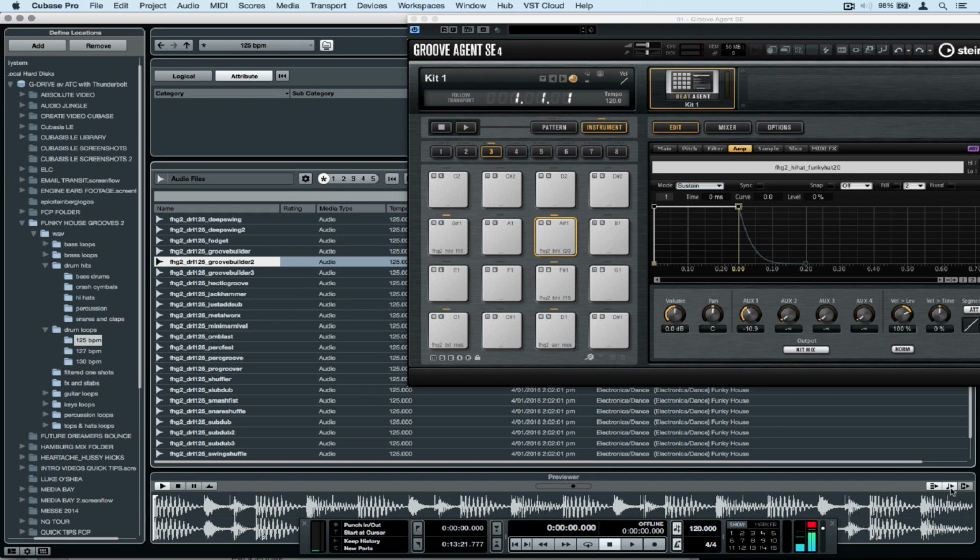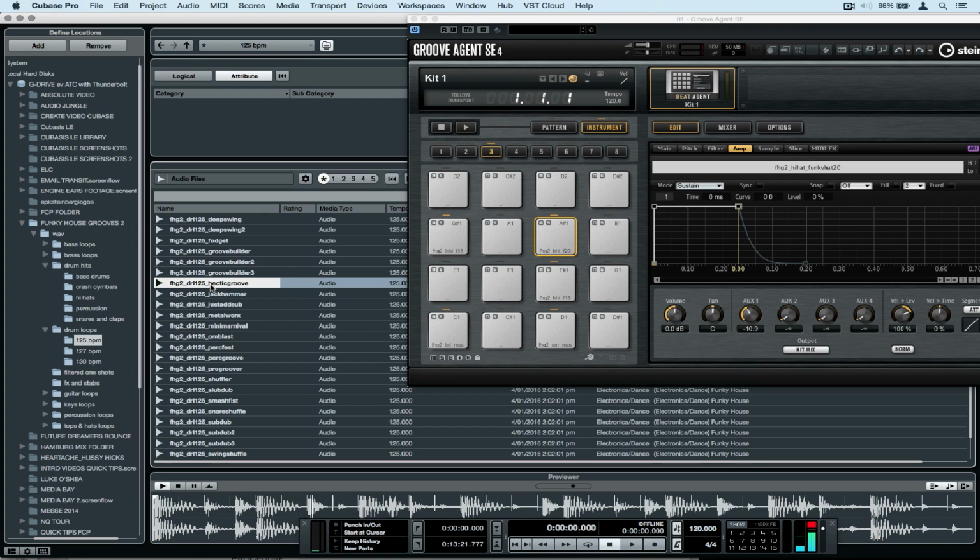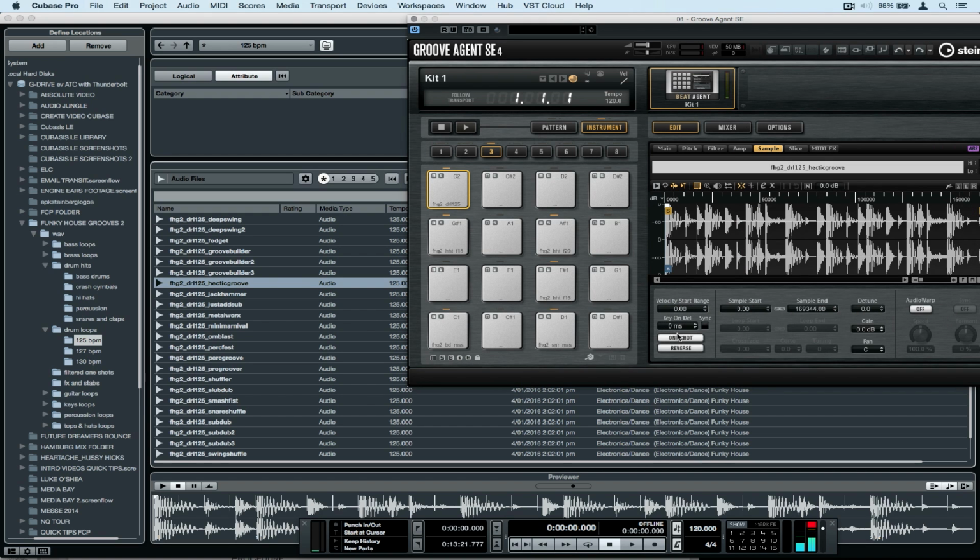On the bottom right hand corner of the MediaBay, I've selected Align Beats to Project, and that means that everything I play inside of the MediaBay will be the same tempo as my project. So this loop is perfectly aligned. I'm going to go over to the sample window and change how the loop is triggered. I'm going to select Until Release, which means as soon as I release the pad, the sample stops.